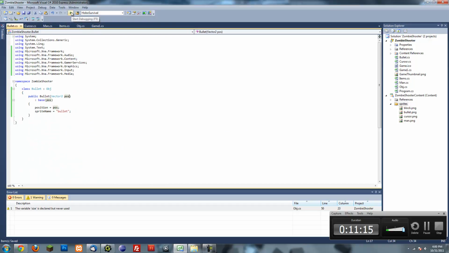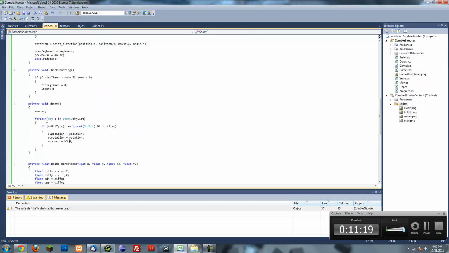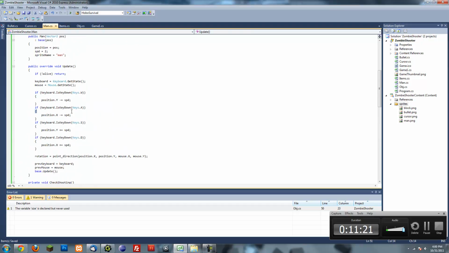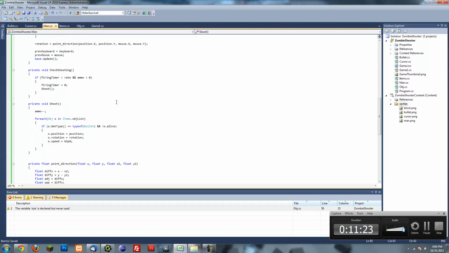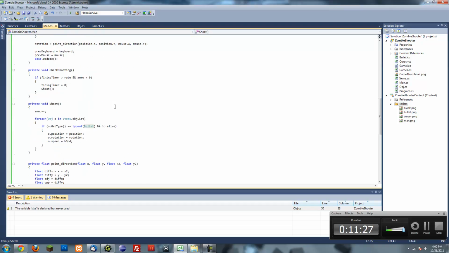So let's see if this works. Actually, it's not going to work right now because we haven't set up the clicking. We haven't added to our update method. So I'm going to do that in the next tutorial and end it right here.